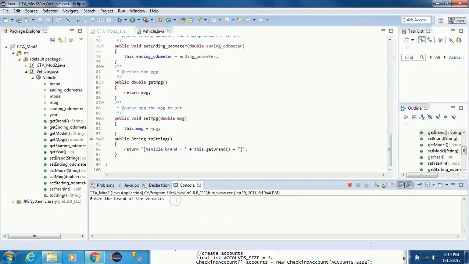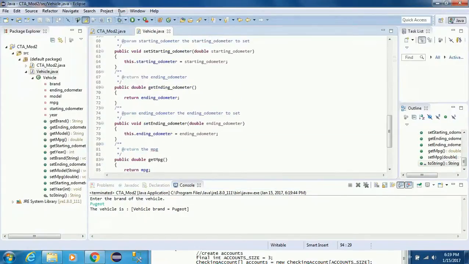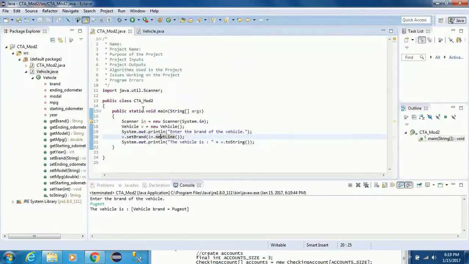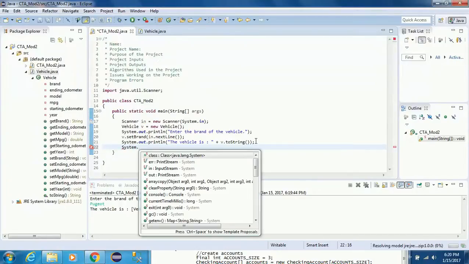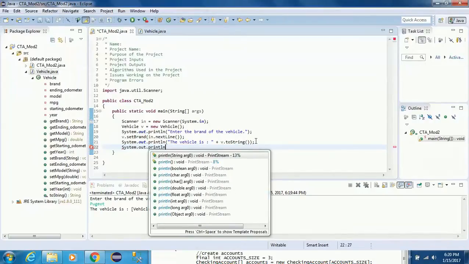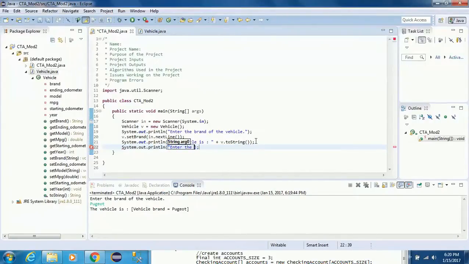Okay, so enter the type of vehicle, enter the brand of vehicle. So we'll go Peugeot. Okay, and so now here it is. The vehicle is vehicle brand Peugeot. Okay, all right. So I hope this gives you a sense of the project. So we can go next, right? So system, we need to address the model. System.out.println, enter the model of the vehicle.